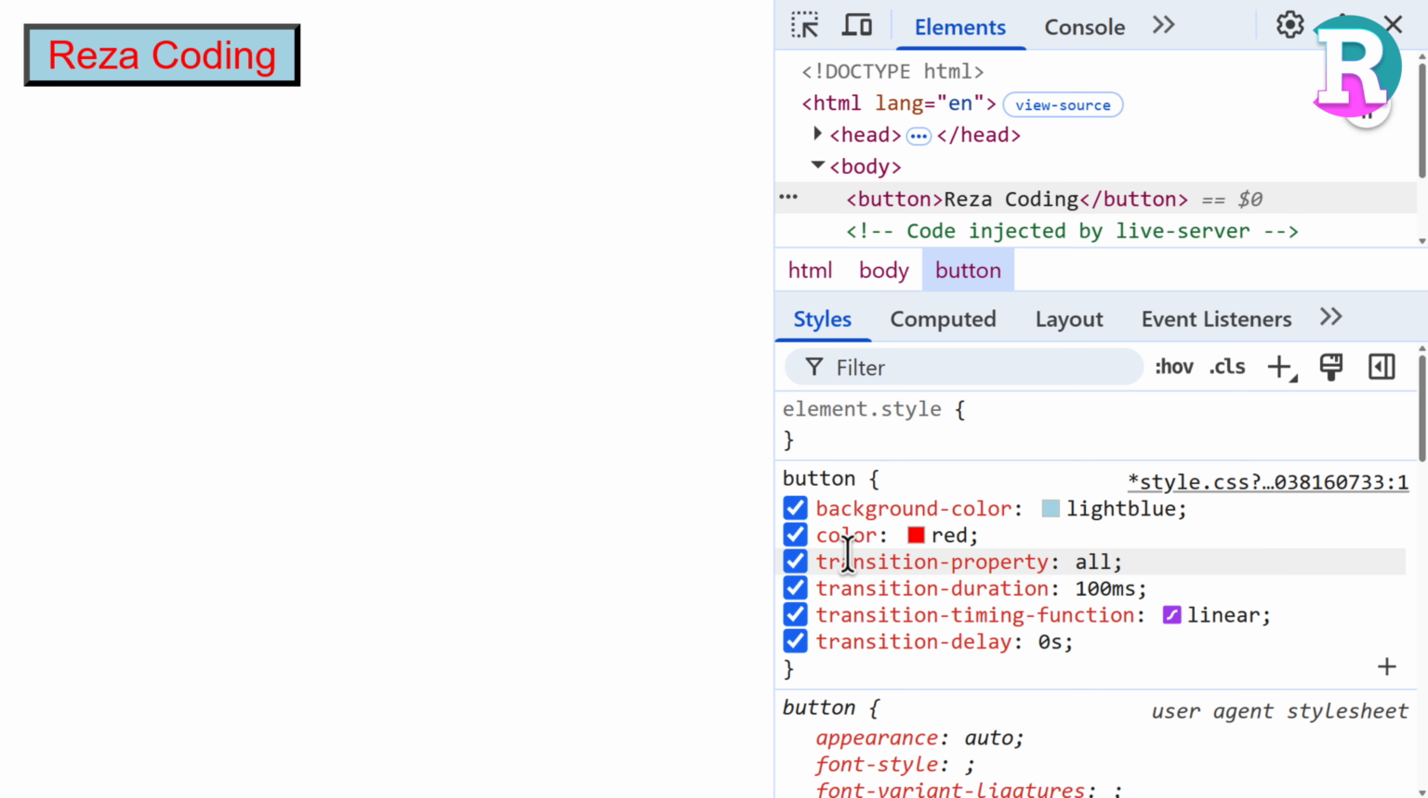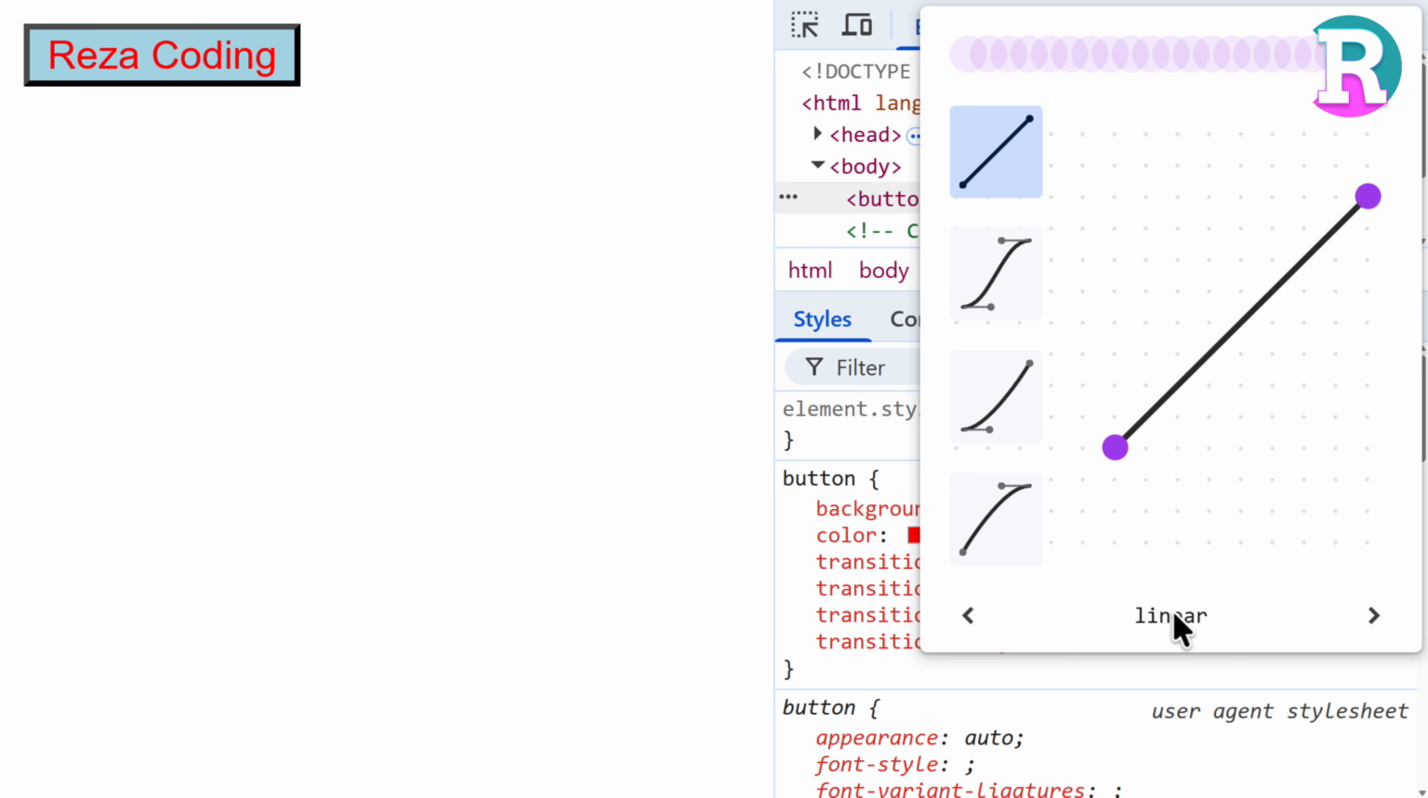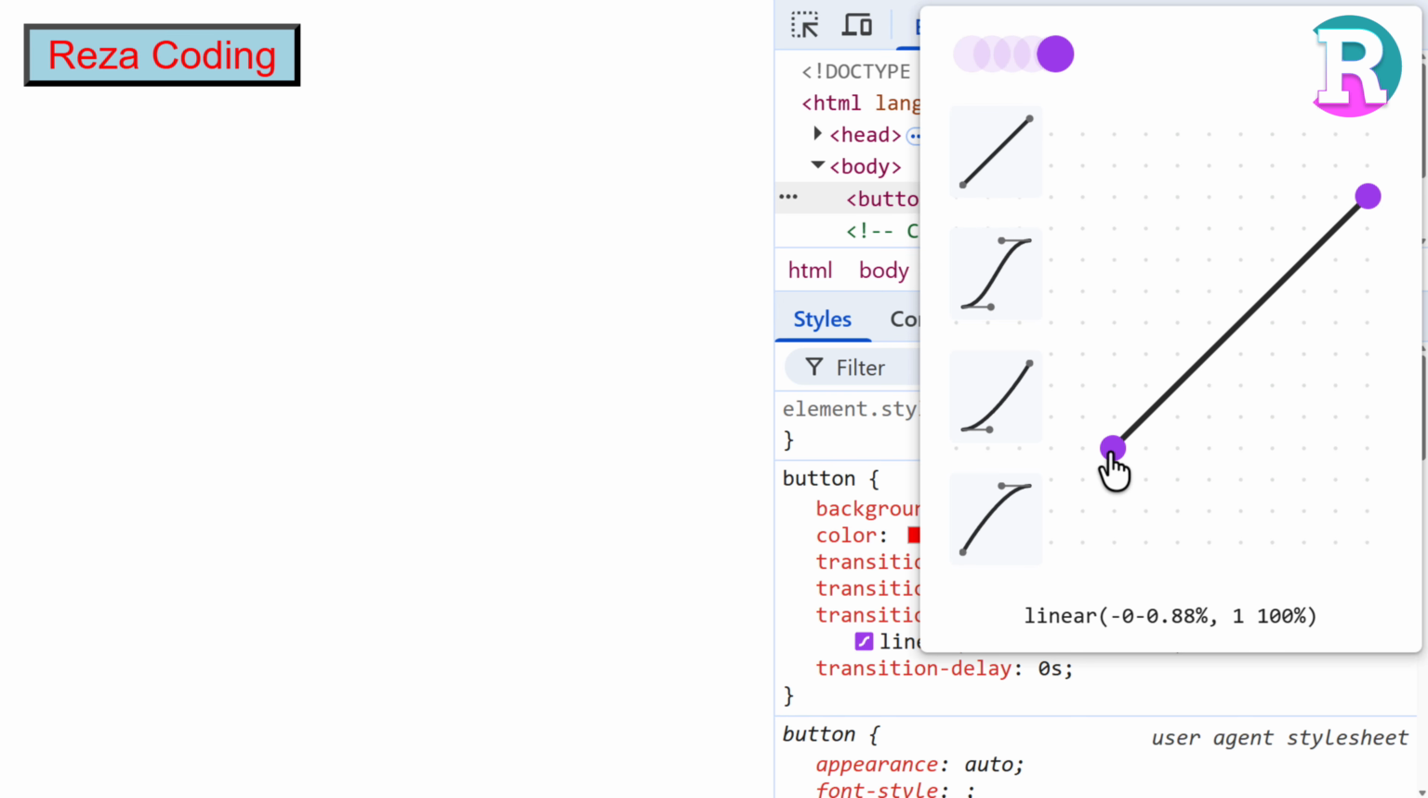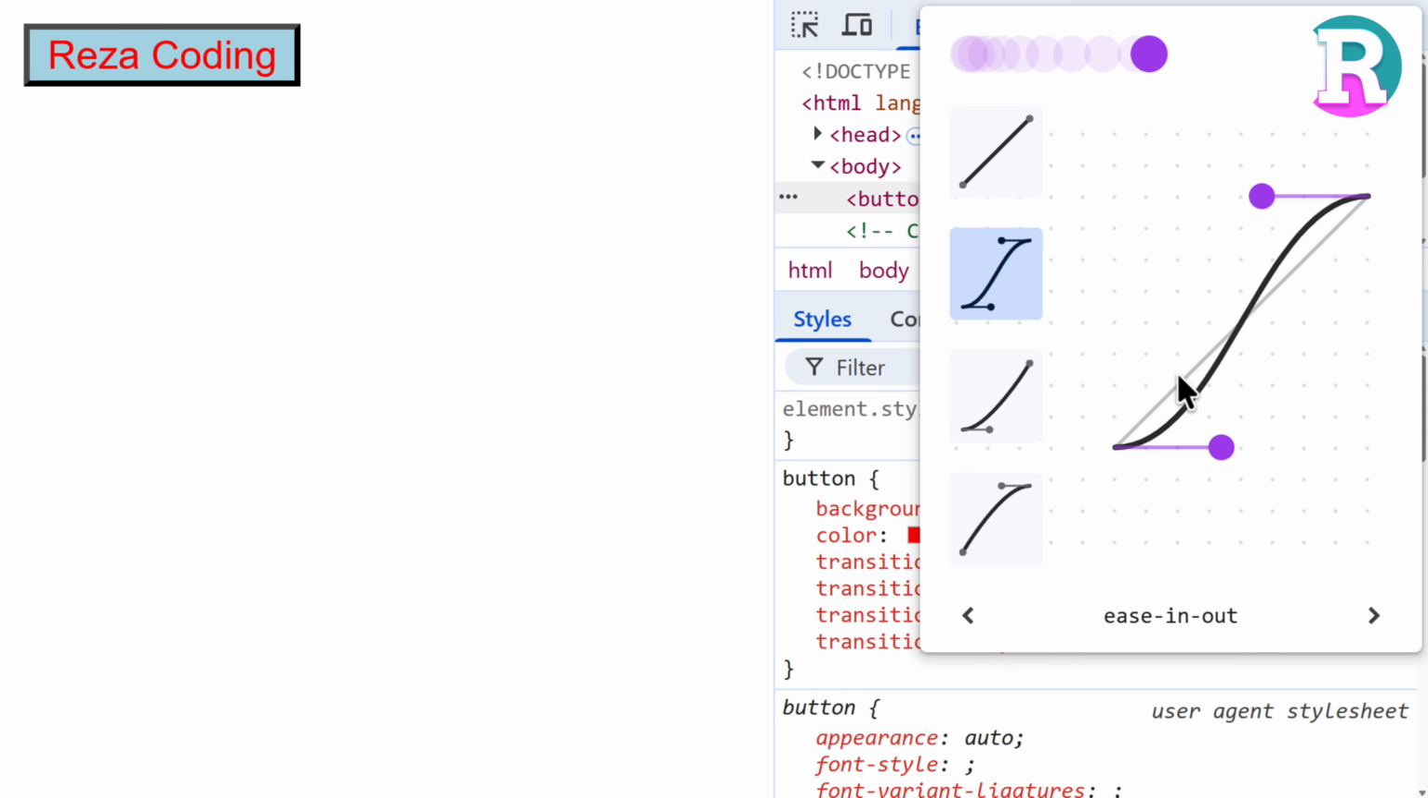So every change that is happening to the button will be animating. Here we have the timing function as well. In the browser, if we click on this icon here, you can see the different timing functions that we have for the transition. So we have the linear, which basically says that the speed is the same at any point. So it starts linearly. And then we have ease in and ease out. Basically starts slowly, speeds up quickly in the middle, and at the end slows down again.